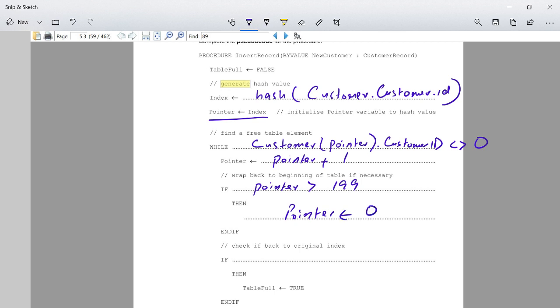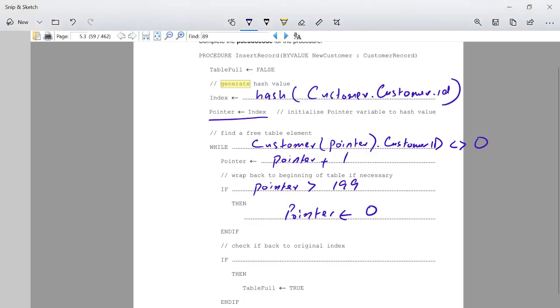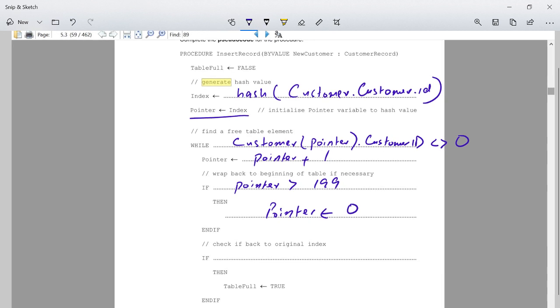Check if back to original index. Now we have to include one more thing which is actually not included here, because there were 4 records and we were using a for next loop for 4 records. We didn't need to check whether the array is full or not. But here we need to include the check if back to original index. If it's back to its original index, meaning if pointer is equal to index, then table full is equal to true.